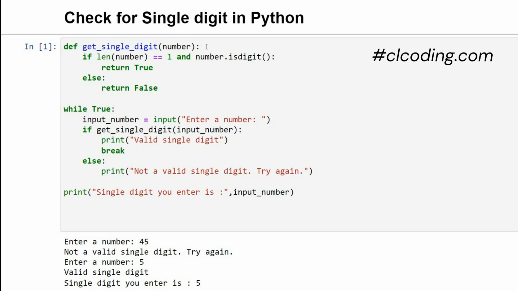Then I have taken a conditional statement, if, to check whether the length of the number is a single digit or not, and a function isdigit to check whether the number is a digit or not. So if len(number) is 1 and number.isdigit() is a digit, then it will return True, else it will return False.